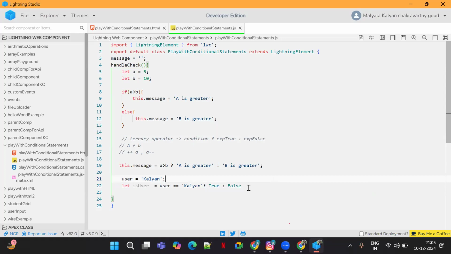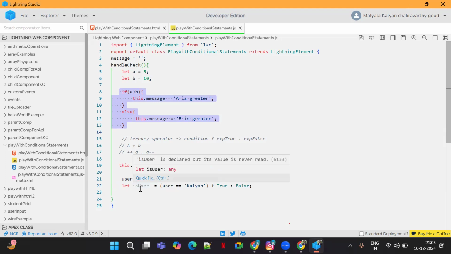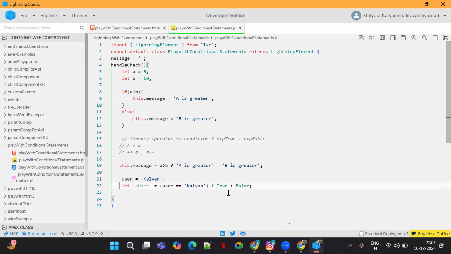So what happens for isUser? isUser will be true if the username is Kalyan. To make it more clear, I'll write the condition in a bracket. For simple things, do I need to go for this complete thing? Here also I can write if username equals Kalyan, then this.isUser is true, or else isUser is false. So instead of writing like this, can I do it in this single line?